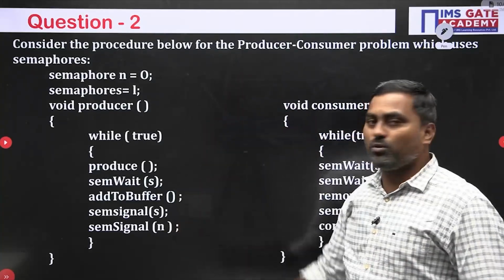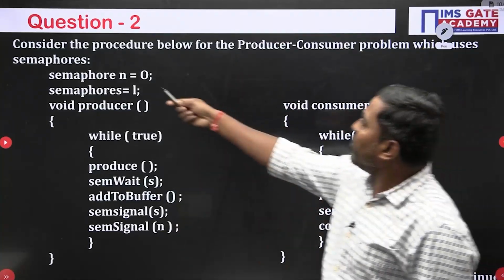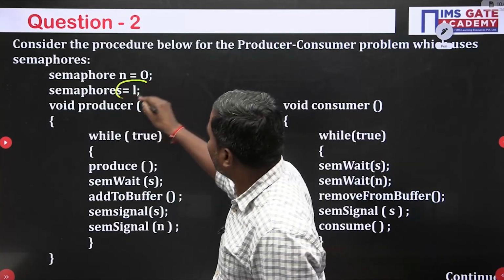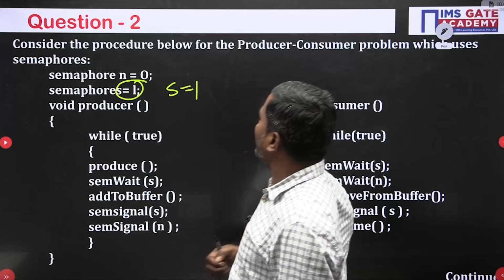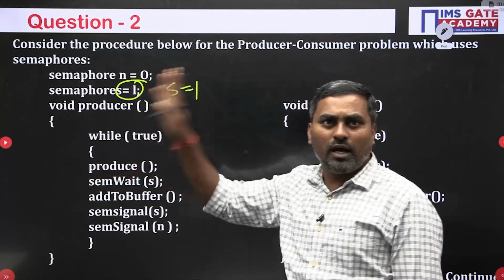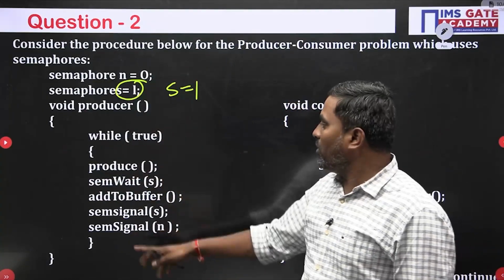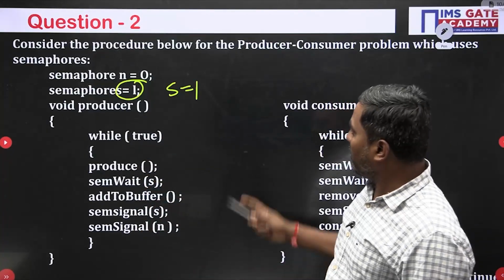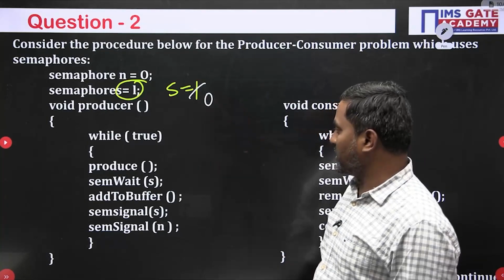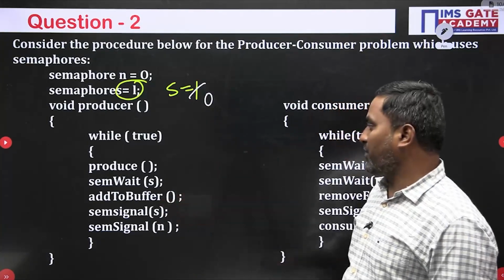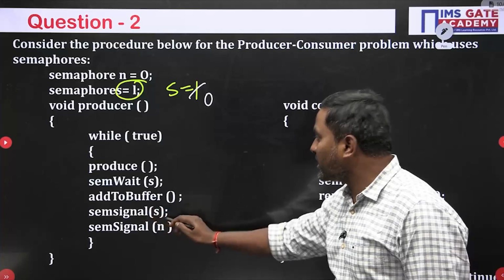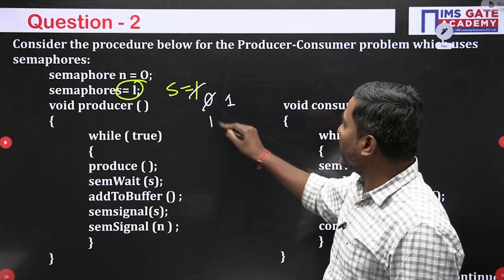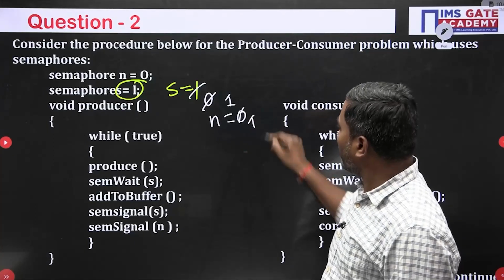Suppose we look at this producer code. Semaphore n equals 0 and semaphore S equals 1, there must be space. Suppose I schedule the producer, while true. Produce item, semaphore wait on S. S value is 1, so 1 down to 0, successful. Add the item, the buffer is added. Then semaphore signal on S, so now S becomes 1. Signal on n. n is initially 0, so this becomes 1. Correct or not?